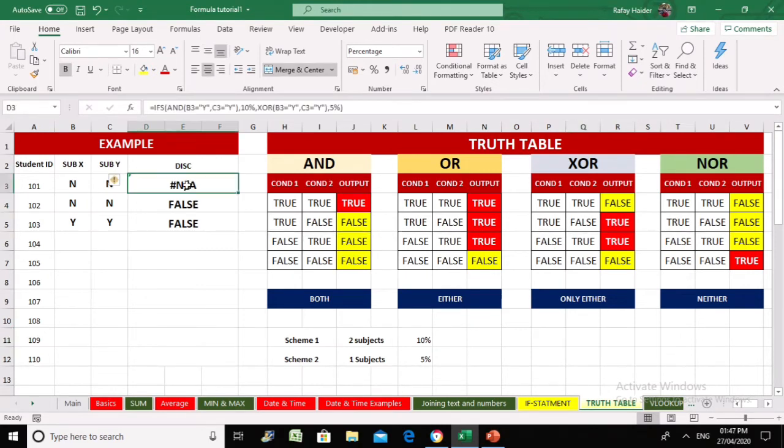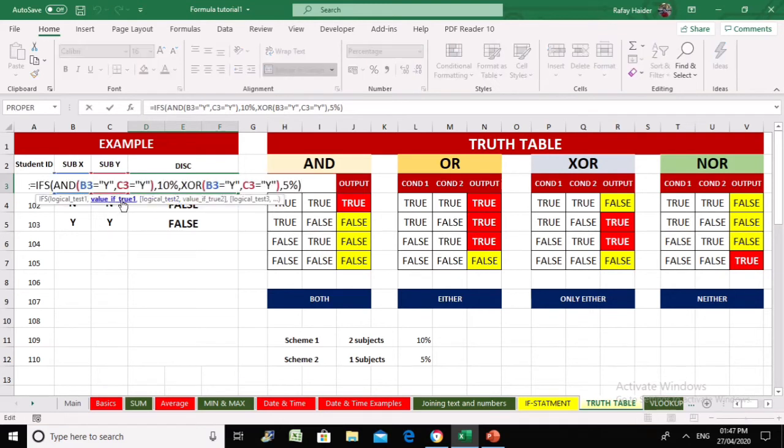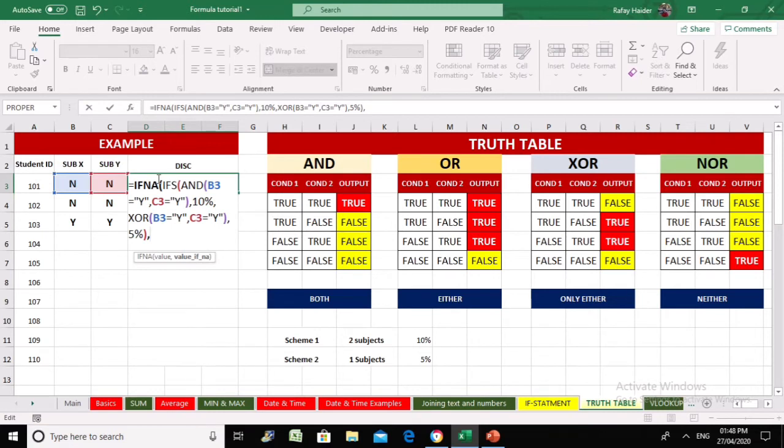And we can control these not applicable errors by using the IFNA function. We have covered this in our previous video. You can find that on our YouTube channel. So if I put IFNA around the IFS statement, and if a value falls outside these two conditions, and these two conditions are not satisfied, just return no discount.